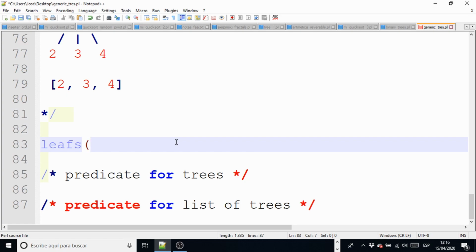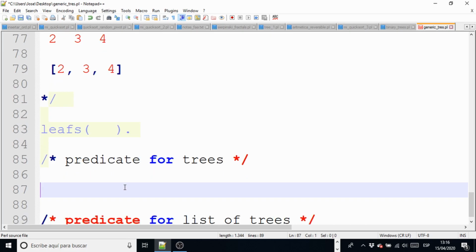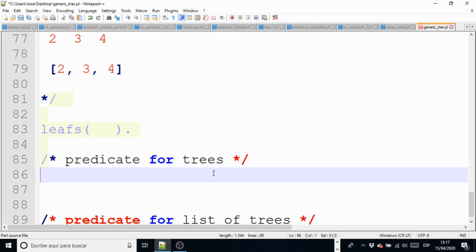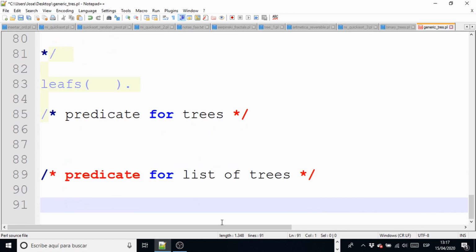Try to think about what is the most simple case, and I'm gonna leave you around 5 minutes to think about that and reconnect then. Try to think what is the most simple case here, and then try to create this predicate for trees. And then what happens if you have a list of trees? Okay, try to create these parts.